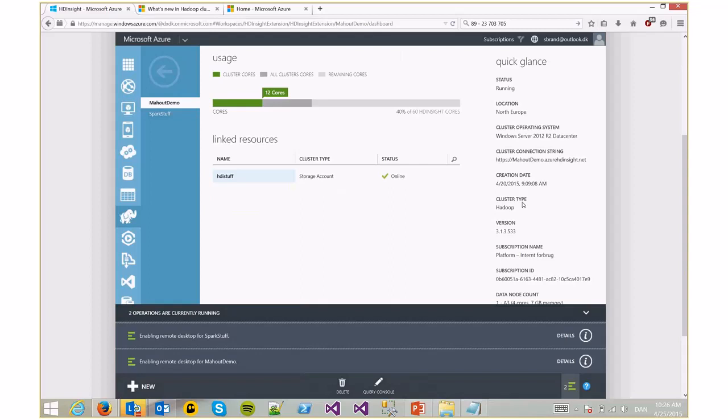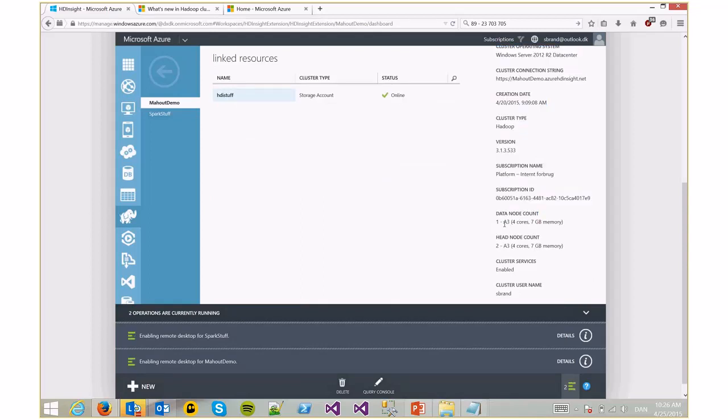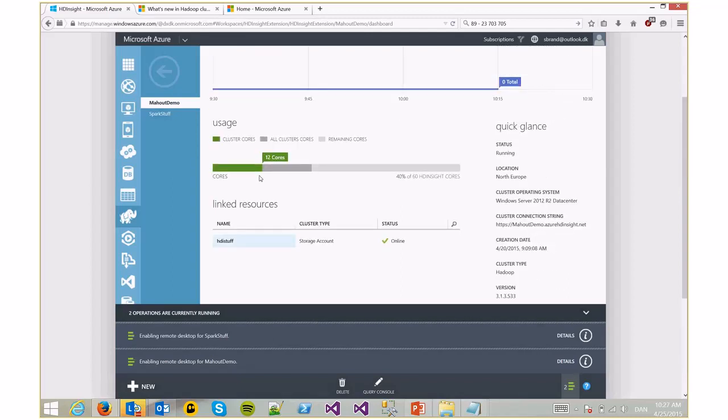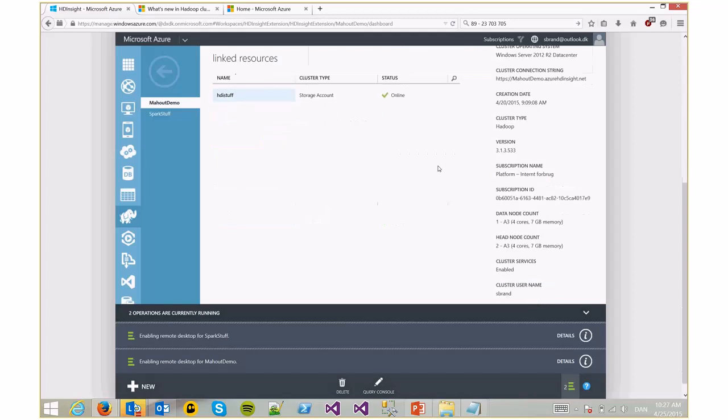So we could actually look, while this is configuring, apparently it's taking some time. You can see that for this cluster, I just chose one data node, and I chose the smallest VM size available, which is A3, and it gives you 4 cores and 7 gigabytes of RAM on each node. I didn't get to choose how many head nodes I wanted, but by default, it will give me 2, one primary and one secondary. And I can then see that this specific cluster takes up 12 cores: 4 cores for each of the head node VMs, and then another 4 cores for the only data node VM that I have.